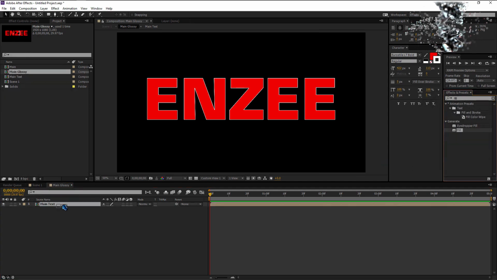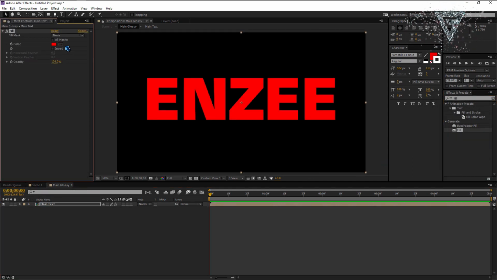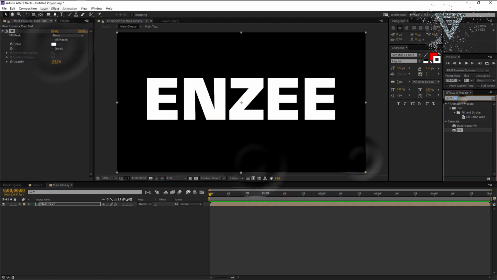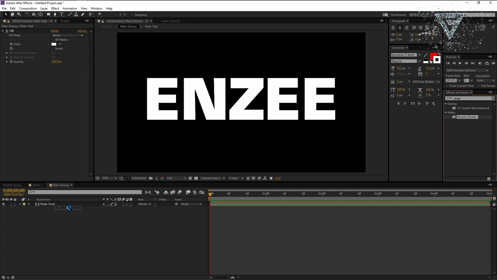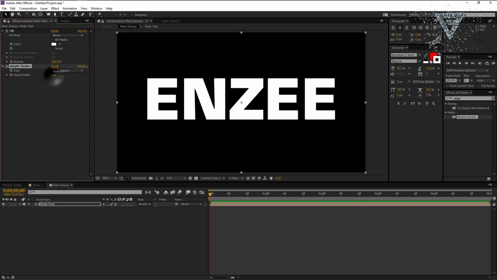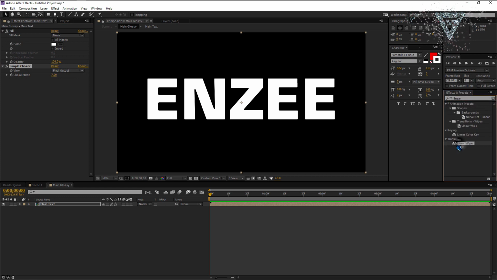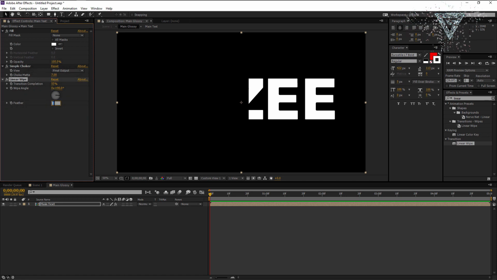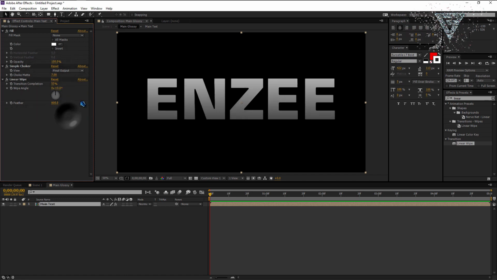Add the effect Fill. Change the color to white. Now add the effect Simple Choker. Change the choke map value to 7. Now add the effect Linear Wipe. Change the transition completion value to 53, and change the feather value to 800. Change the wipe angle to 0.